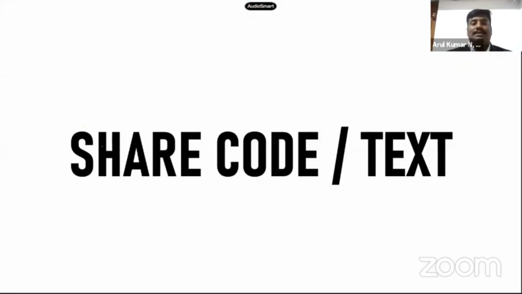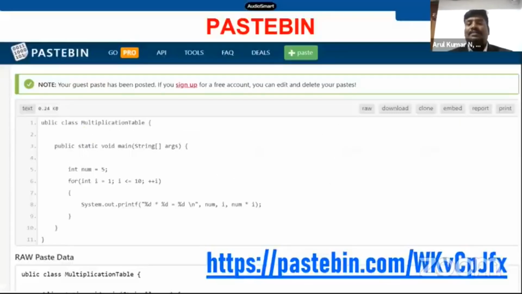Share code or text. We all know that there are different websites available for sharing code. I have a nice website called pastebin.com, where I'm going to create a temporary page for that class.